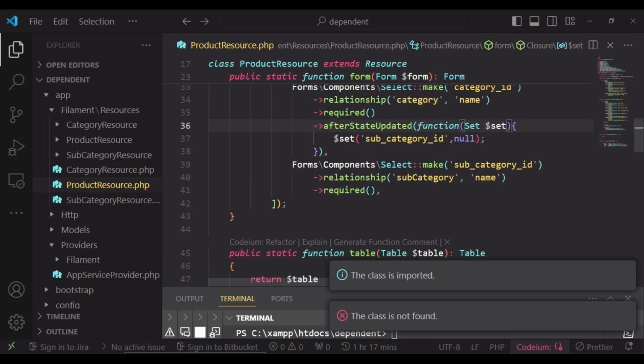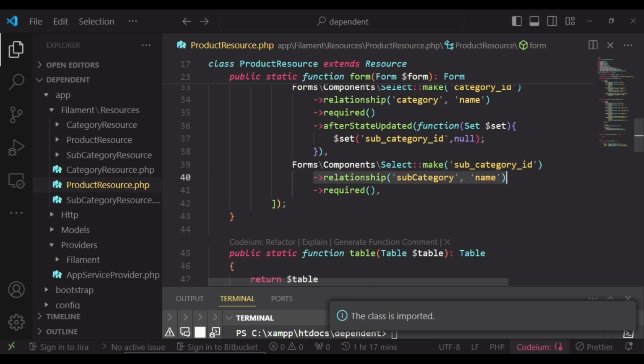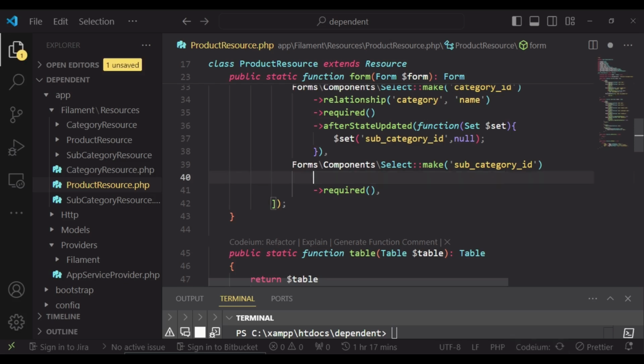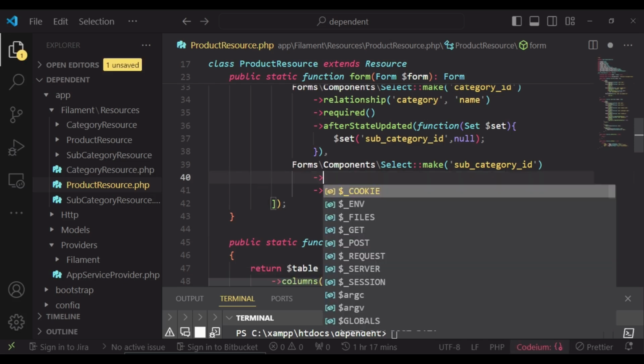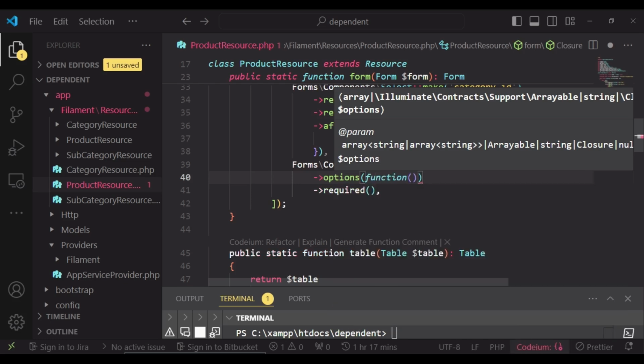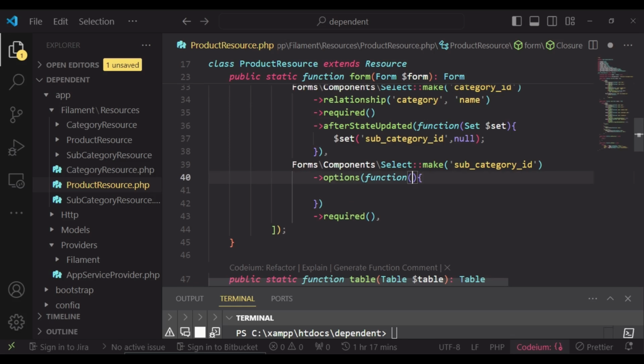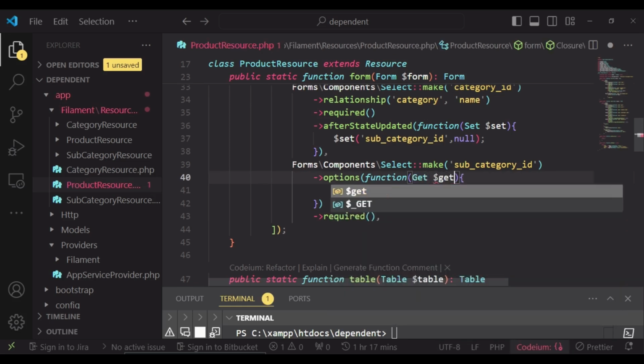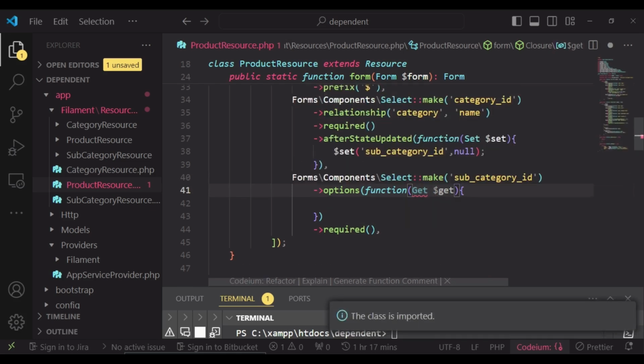After that, I would like to load the subcategories without relationship, because even the way it is loading them, it's not loading them in the best possible way. So here we can have options and have a function, and then inside our function we can get the value of the category ID. So you pass in here get, Filament form. So this enables us to get a value from our form.